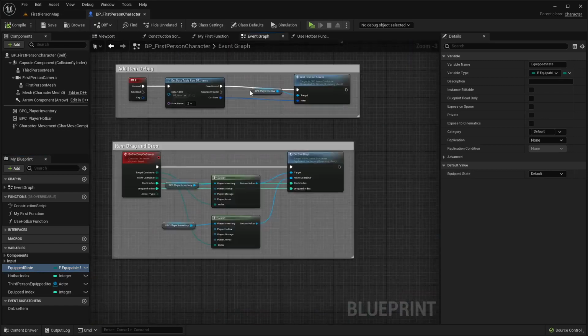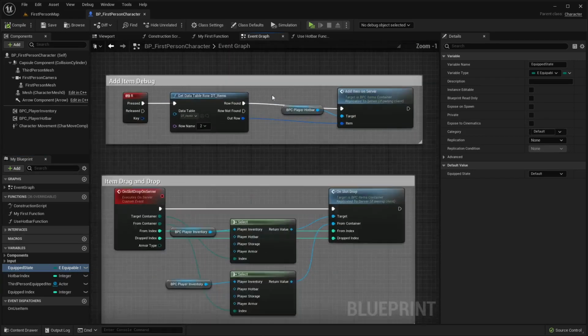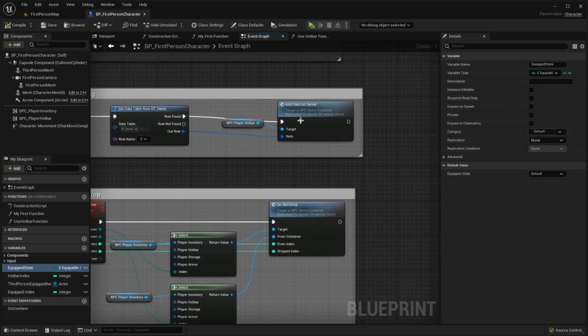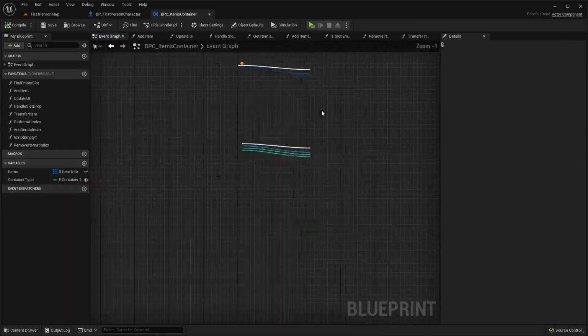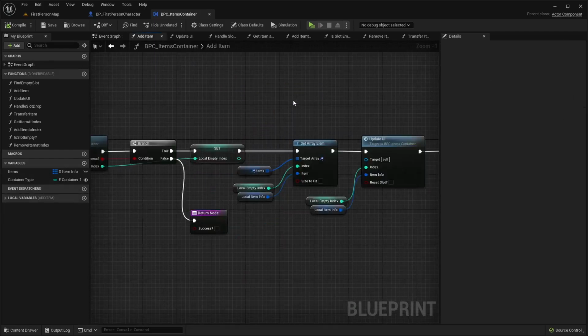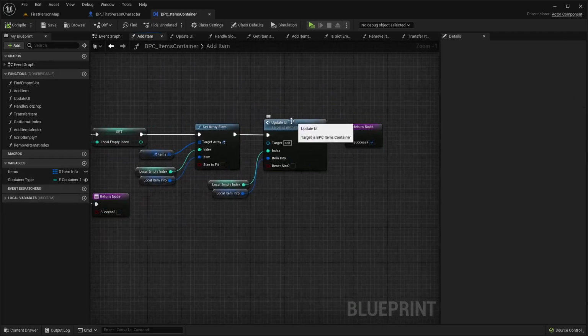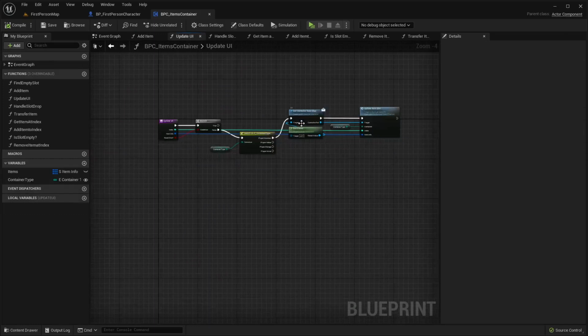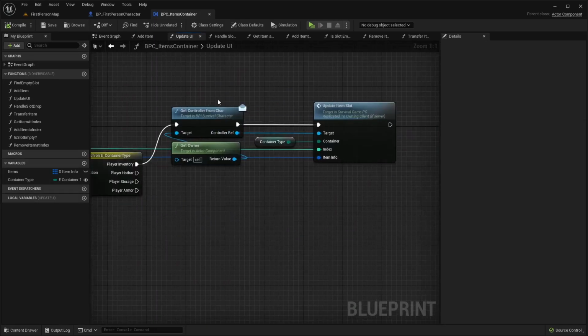Okay. Now before we actually go ahead and add this item, we haven't set up the updating of our hotbar UI. So what I mean by this is when we do this add item on server, if we double click this function, what this does is it adds an item, and then inside of here it calls this update UI, and then calls this update item slot.